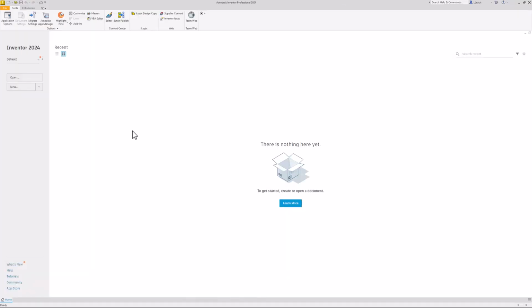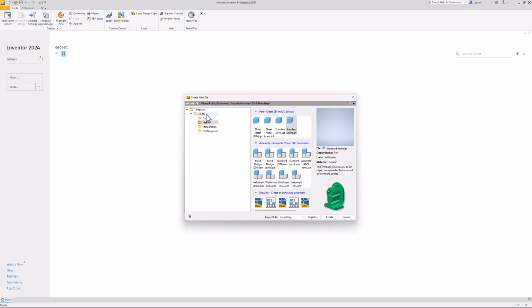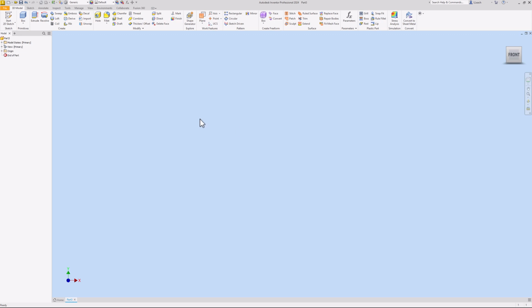Hey, welcome in everybody. In this video, I am going to create the angle slider using Inventor 2024. To begin, I'm going to click on New, and you want to make sure that for this one, the dimensions are in millimeters. So we're going to use the metric template. I'm going to click the metric folder, select standard millimeters IPT, and then select create.